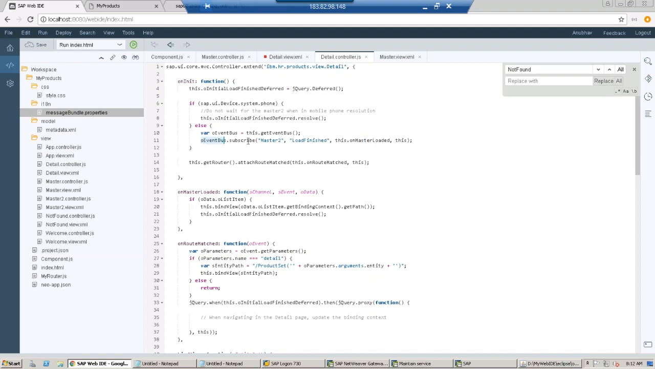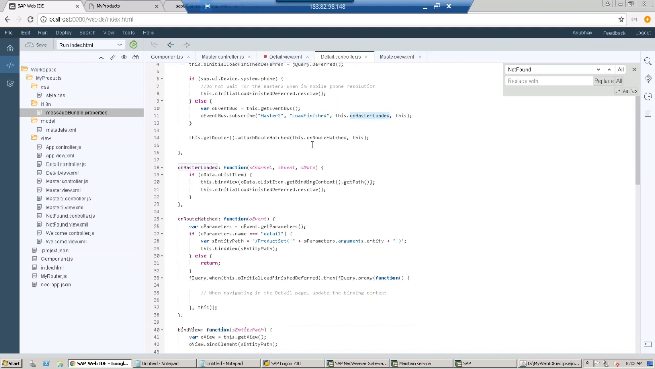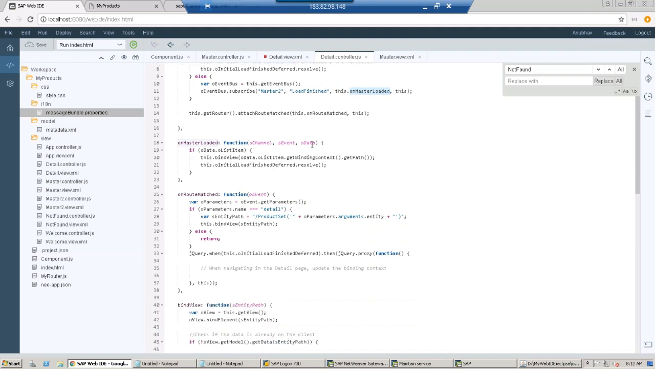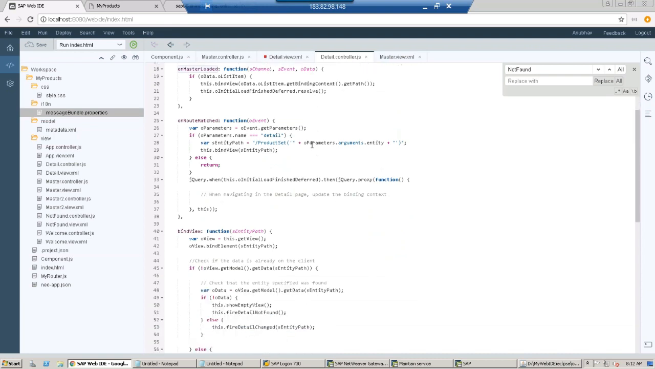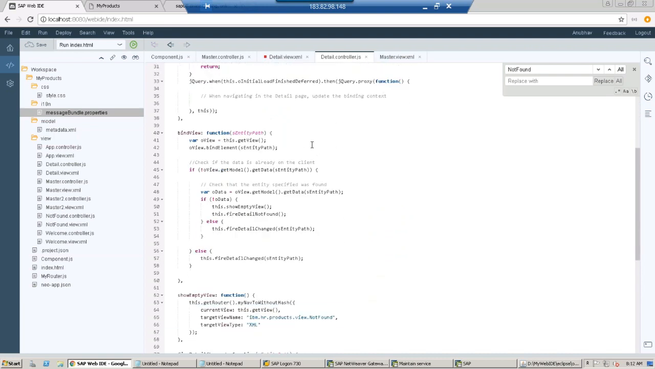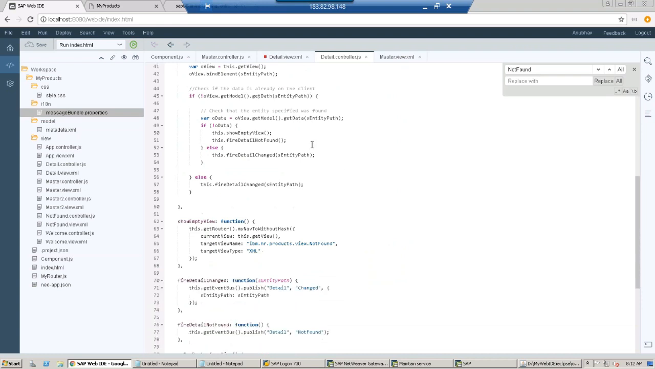So you see this is also an event. Subscribe to this event, load finished. Whenever master load is finished, this method will trigger. So this is the event bus concept. It's been obsolete now. If you see some apps which are already created with an old version, you will see this concept. But every navigation now is being done with the help of router. You don't need to use event bus anymore.